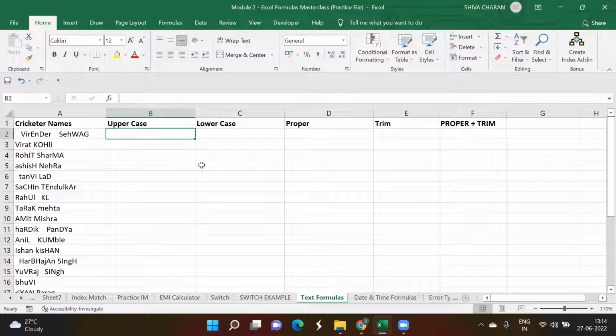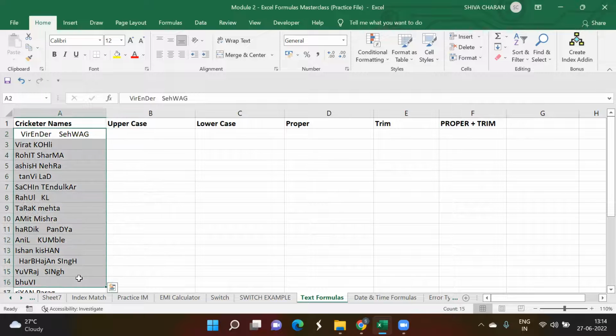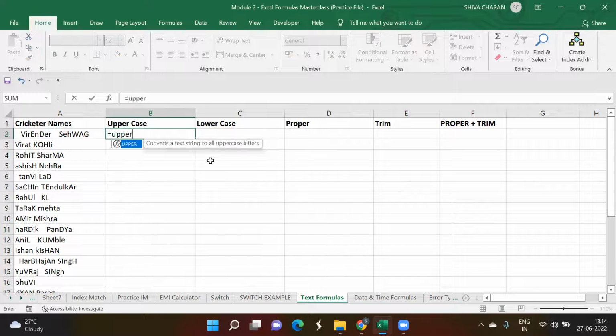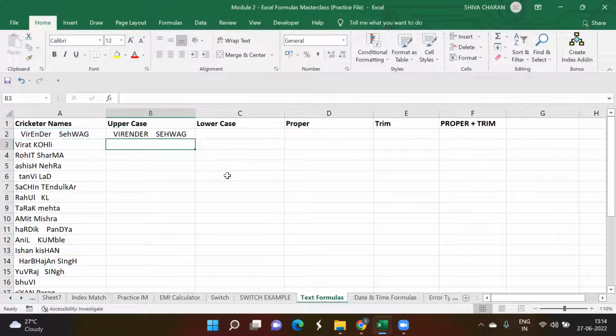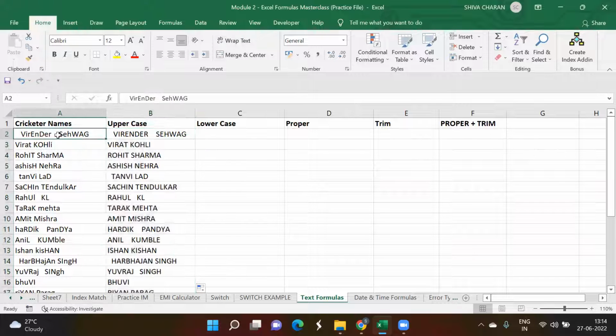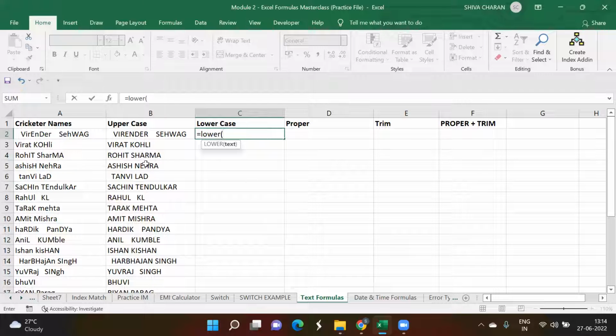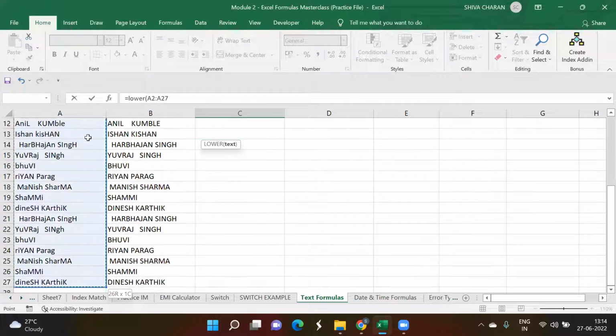Here we will be converting all these names into uppercase letters, right? So let's start with UPPER. Open the brackets, select the cell, close the bracket, and hit enter. Now you can see we converted the cricketer names into uppercase, right? Now let's move to lowercase. LOWER converts all the names into lowercase letters.